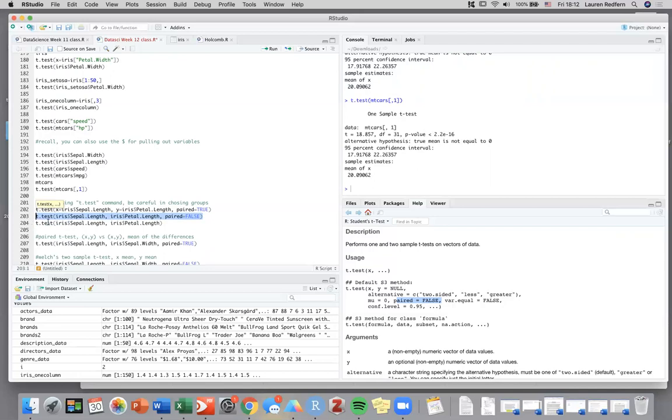So if you run iris sepal length as X, iris petal length as Y, and write paired equals false, you're going to get the exact same as if you didn't include paired equals false, because that's what its null value is. That's what it's assumed to be. These values are the exact same.